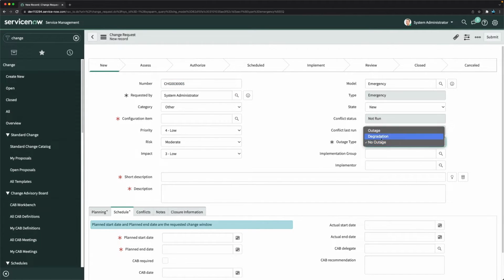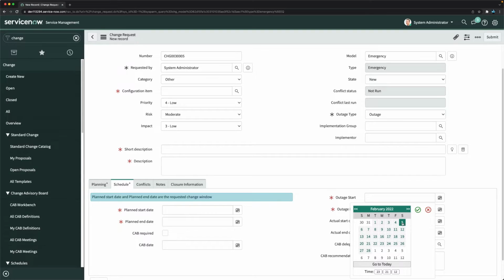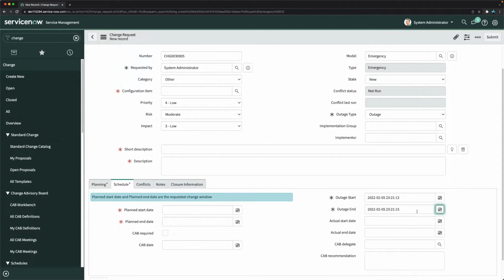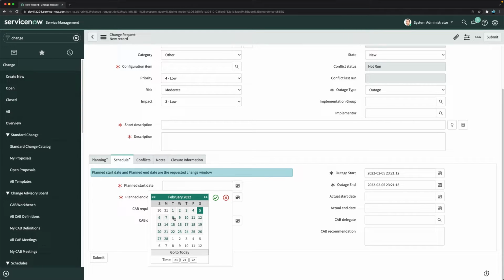Now if I change this to outage, and here I select today's date, and even the end date as today's. Let's say I have not put in any kind of validation, so duration validation will not be calculated yet, but you can definitely do that.